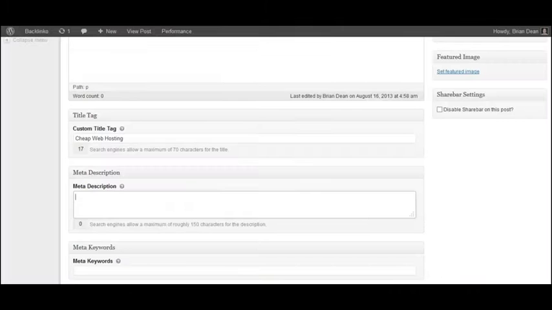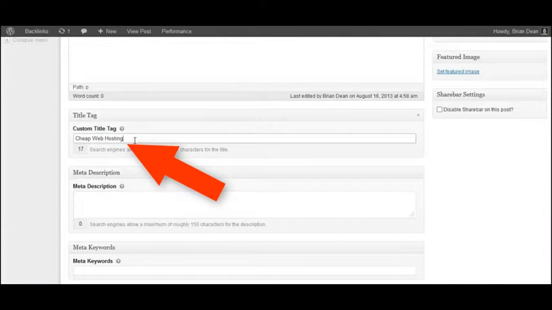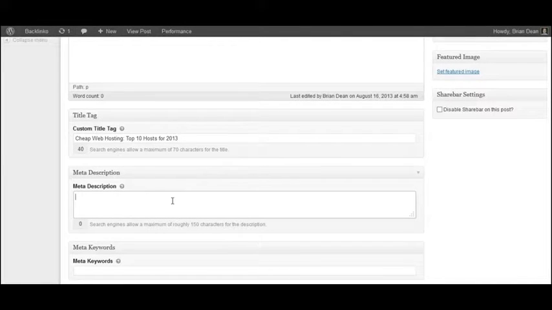So what you'd want to do is head back to your post, and under cheap web hosting, you put something like, top 10 hosts for 2013. And then in the meta description, you put something like, cheap web hosting starting at $1 per month, right? So that's taking the information that you saw in the ads and incorporating it into your meta tags.